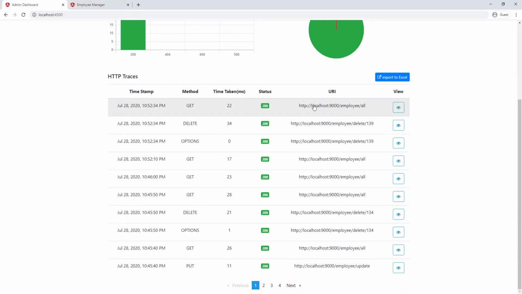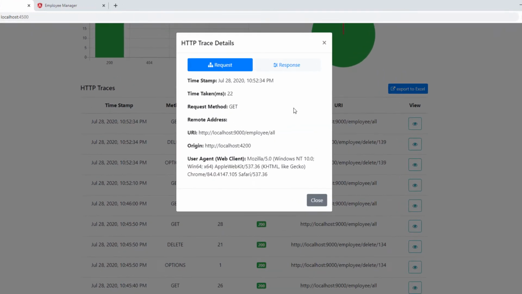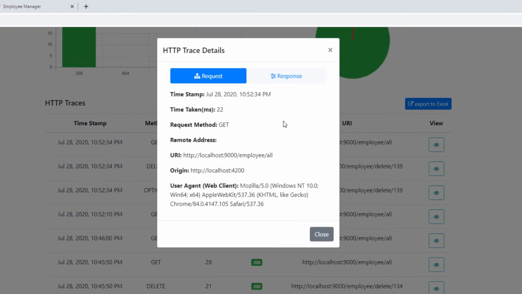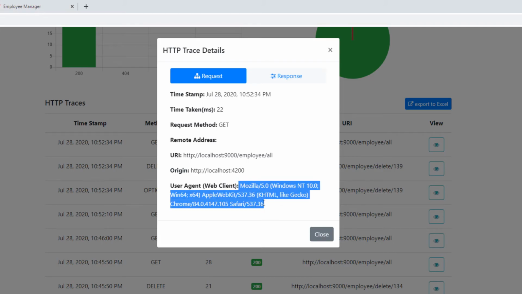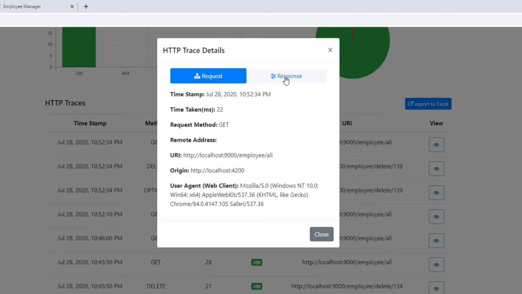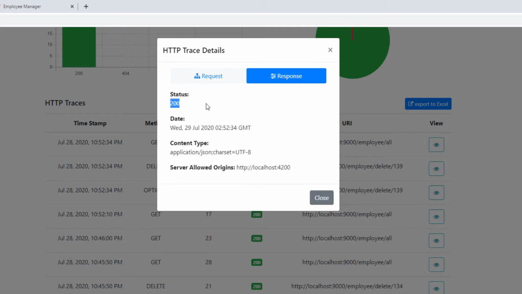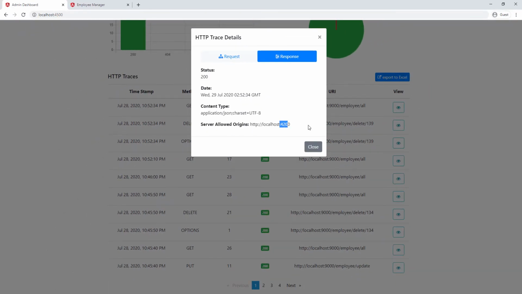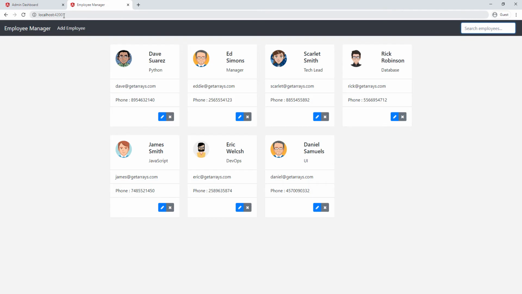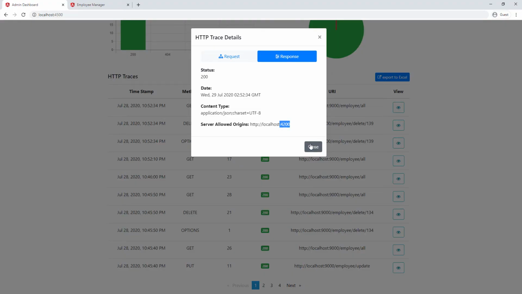And I can also click on this. I can either click on the eye or just click anywhere on that specific row to see more detailed information. As you can see, it tells us the user agent. In that case, that was Chrome because I just used Chrome. And you're going to see how this changes when I start using Postman and things like that. And then the response, we can check it out. 200 response, and the date, and some content type information, and where the request originated. In that case, localhost 4200, which is this application right here. Okay. So this is what this is.